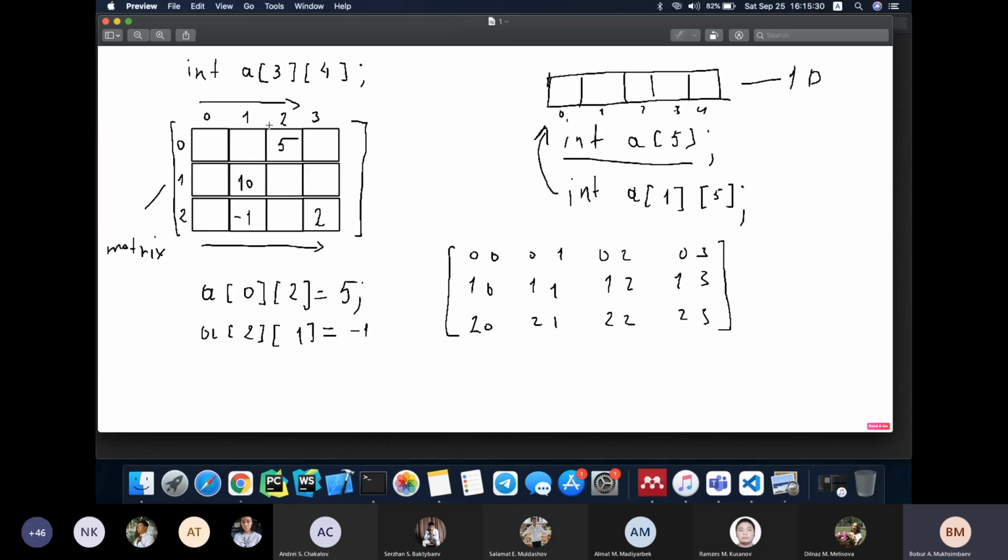Let's see this picture. So int a[3][4], and we created such a matrix: 3 rows, first row, second row, and third row, and 4 columns, first column, second column, third column, and fourth column.